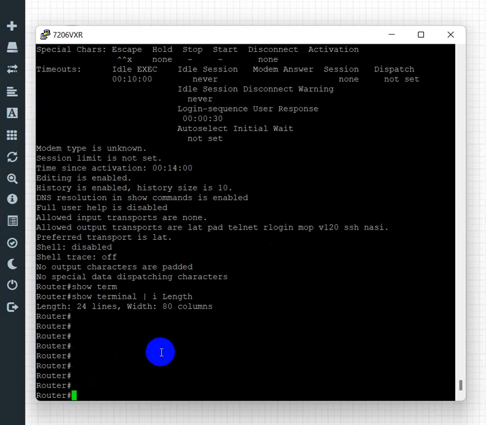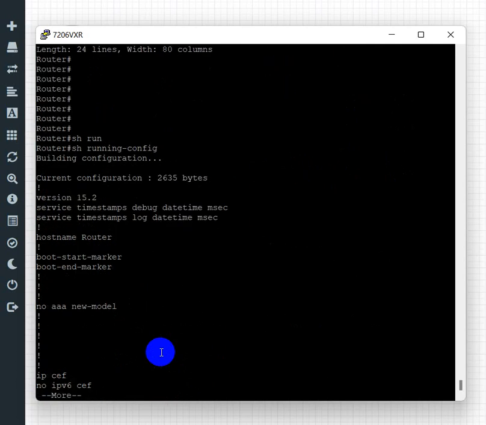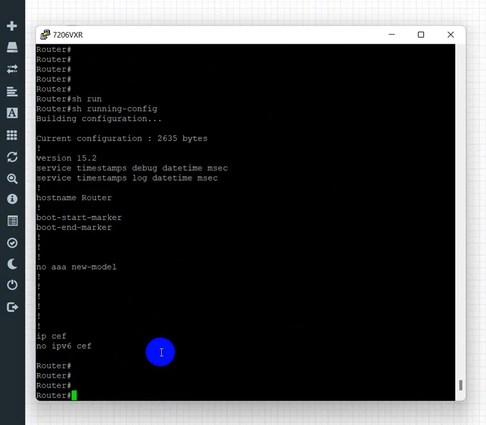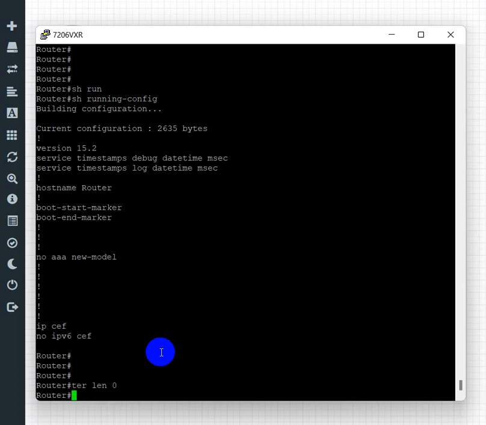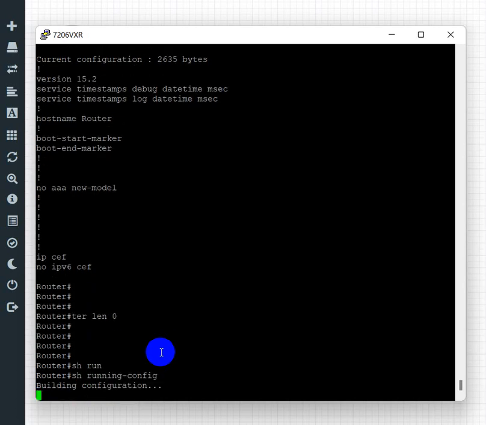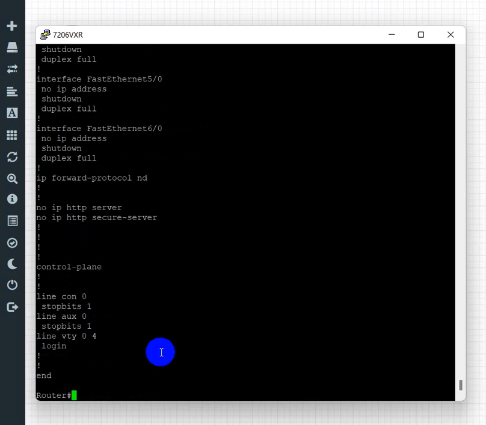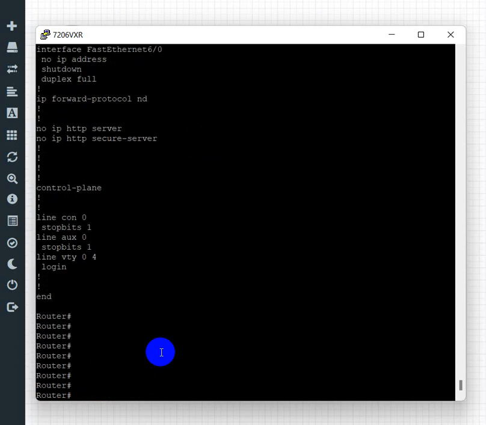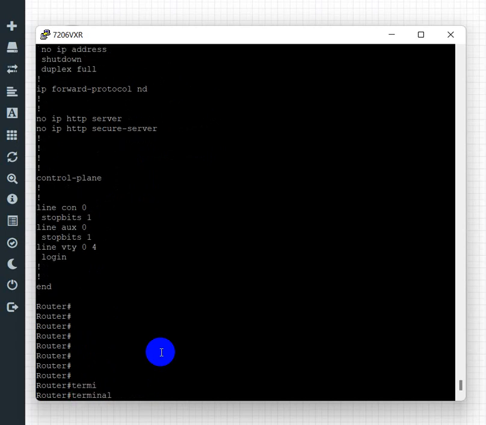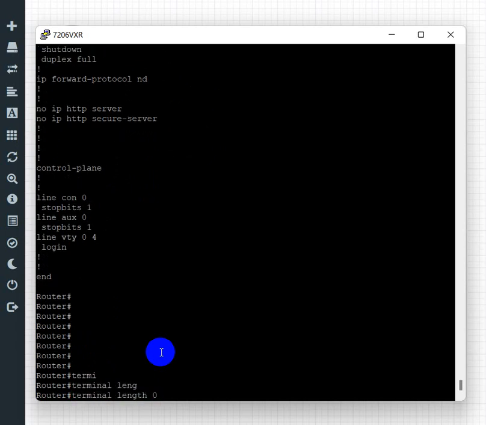Okay, so right now the length is 24 lines. So every time I do show run, it will show me only 24 lines. Okay. So we want to change that to terminal length 0. 0 means no stop. Just take us all the way to the end. Now when I do show run, see, it took me all the way to the end. Again, the command is terminal length and 0.